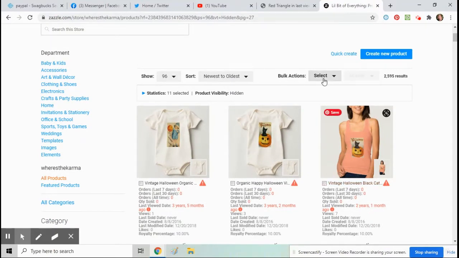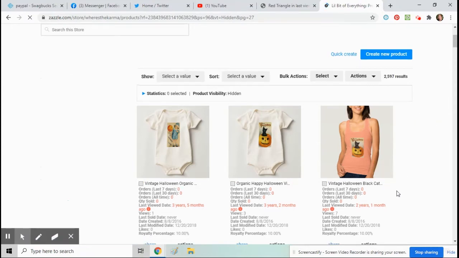So then you go to select all, and then actions, and hit make public. And that'll make that whole list of products public. It's just a quick way to do it.